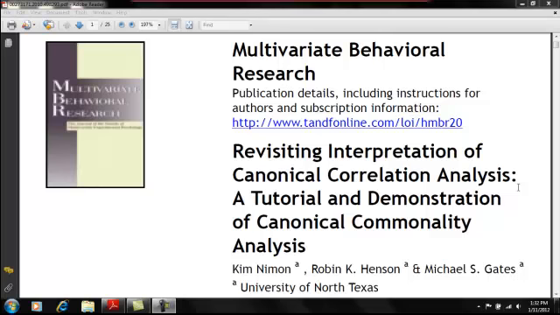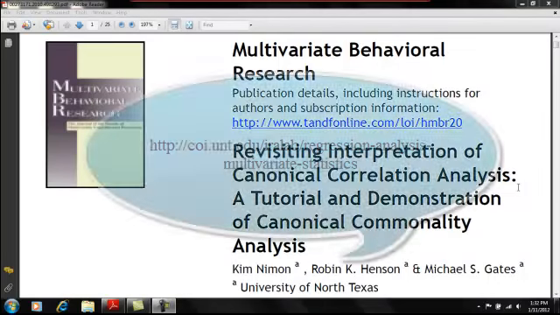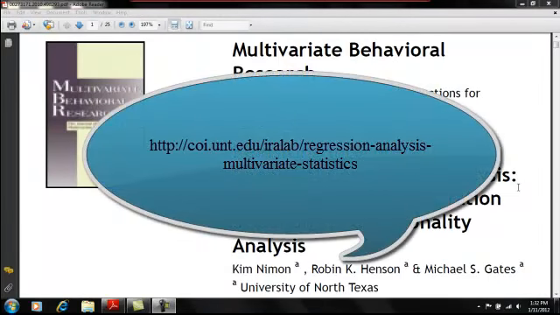Today I'll be walking through an R solution for canonical correlation and canonical commonality analysis provided by Nimon, Henson, and Gates in their 2010 Multivariate Behavioral Research paper. You can find this article linked on our webpage, or you can also find it through Google Scholar.